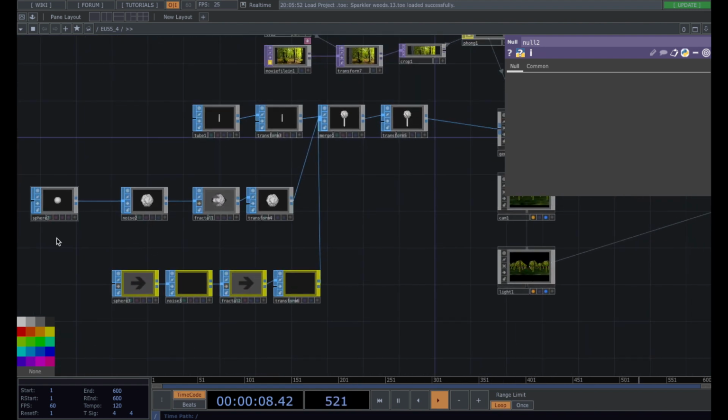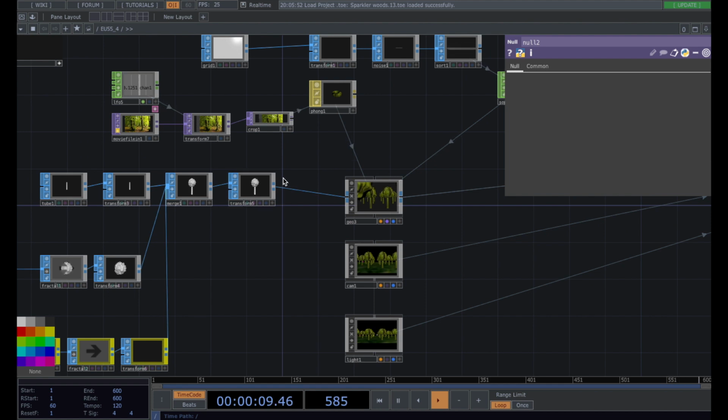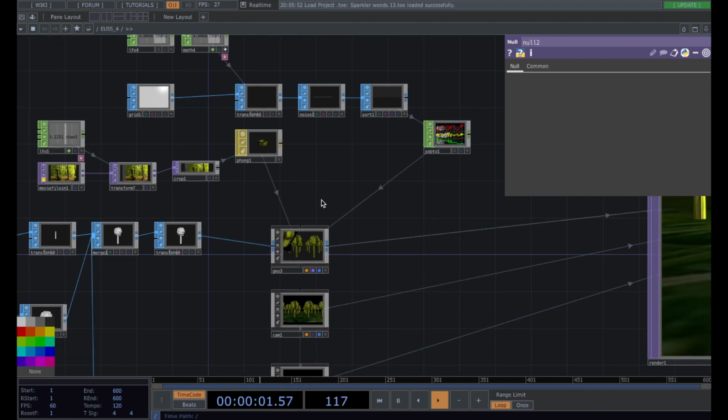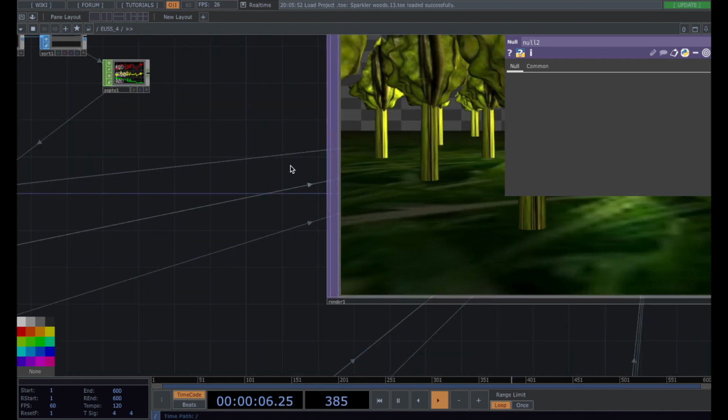So what we've got in this section here is how the trees are made. So this bit here, I started out with a sphere and I put some noise, made it wobble around, and that's the tops of the trees. And then I've got a tube, and that's the trunks of the trees. So I've done a few things to put them all together.